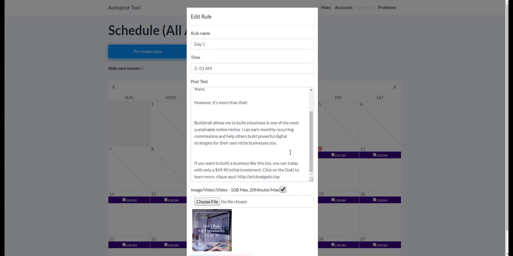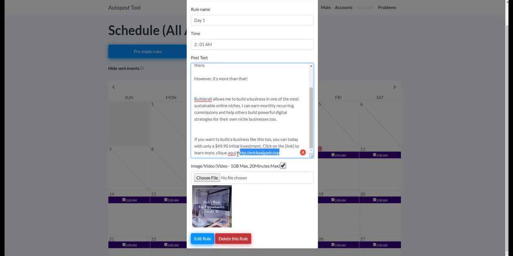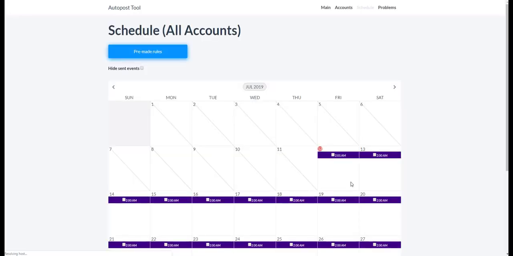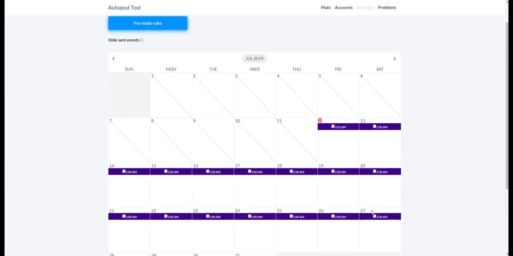Just make sure that when you do this, scroll down to the bottom and add your own link and your own, the correct pricing. This is the older price. You can go in here and change it, you can delete stuff, change your picture if you want, and then edit the rule. And now that's edited.